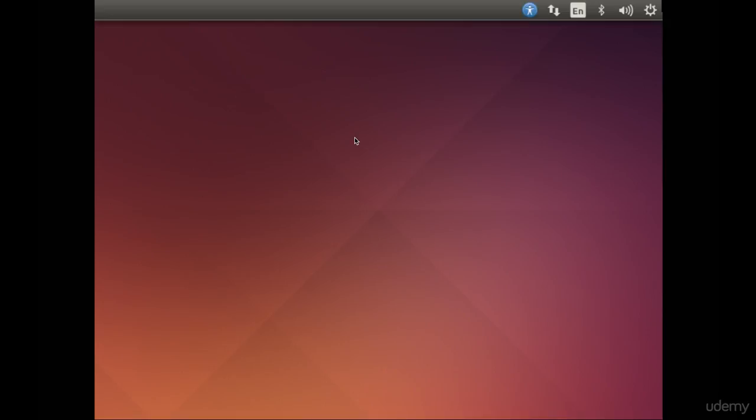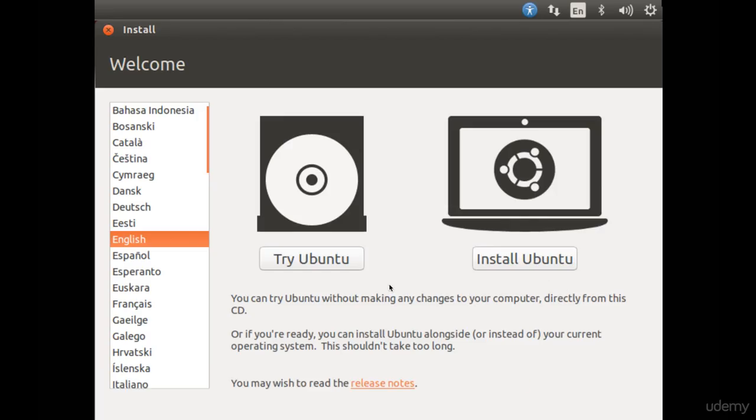So you will get a screen like this, and it will give you two options, try or install. When you click on try, it will just run as a live CD and you are ready to use your Ubuntu, but all the files and folders will not be saved unless you mount some of the drives externally. If you want a permanent installation, select install Ubuntu, which I'm going to do now.